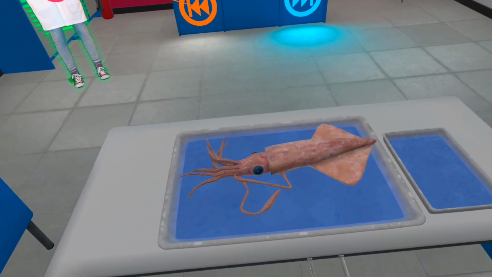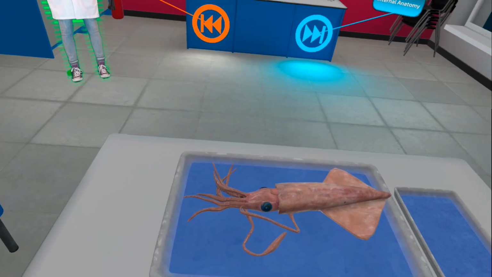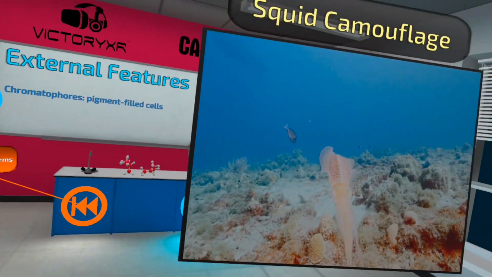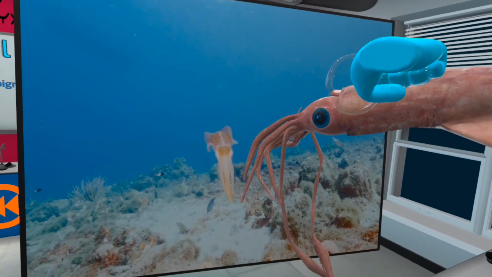As the chromatophores change size, Wendy, it's coming alive. The color and pattern of the squid's epidermis also changes. An individual squid may have several types of chromatophores, each with different pigments.